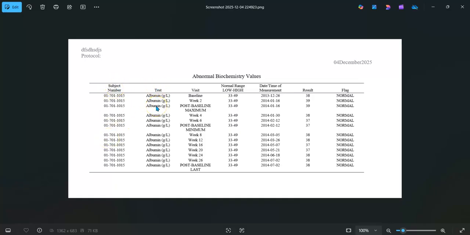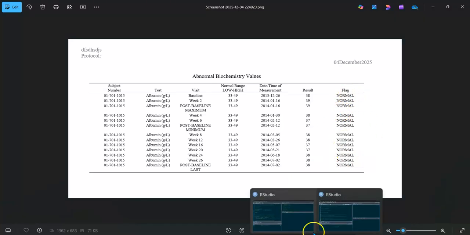Second, test is for like parameters. Visit, e-visit, we want in this column. And this is normal range, low and high. Like we need to concatenate these two, like lower analysis limit and the higher analysis limit. For date and time of the measurement, we need to use ADT as a variable. And for result, we will use aval variable, and for flag analysis indicator, we will choose to show this column. So yeah, let's start.